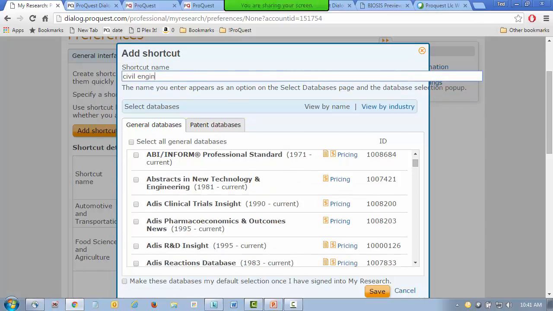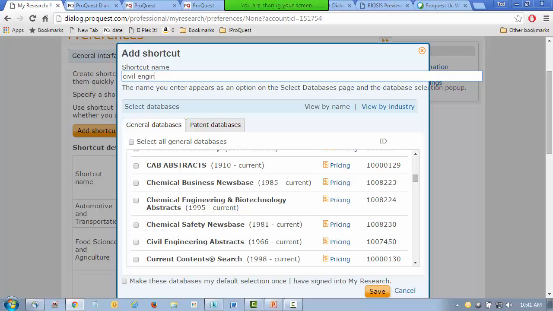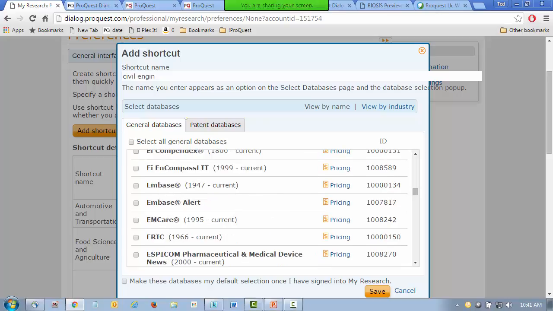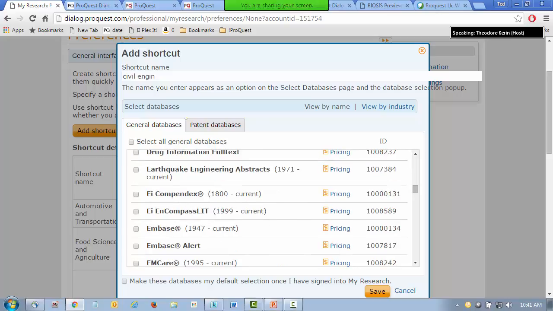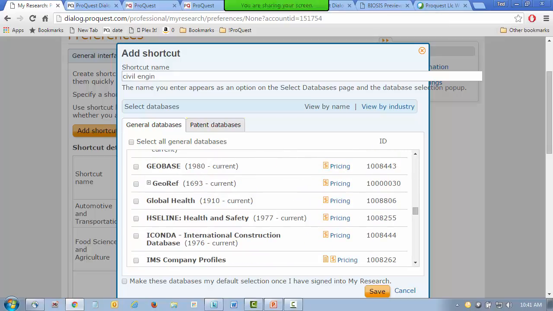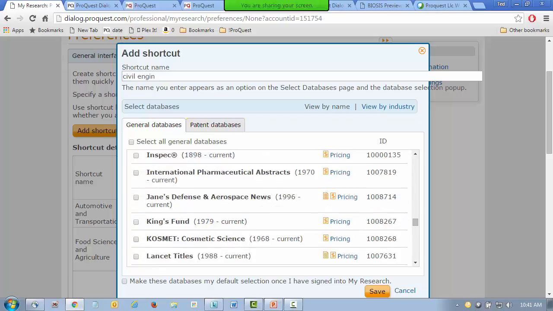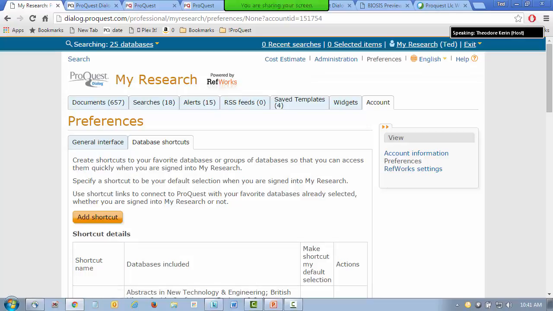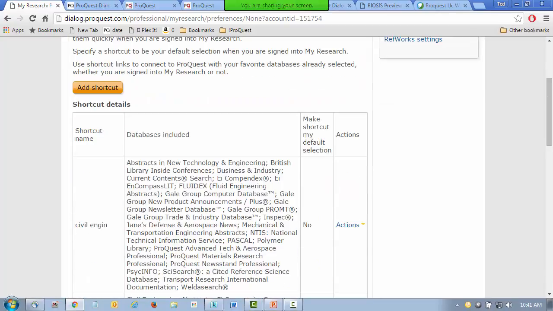And then I would just go through this list of databases and decide which ones I want. Civil Engineering Abstracts. EI Compendex is a good one. Inspec is good. And let's choose Iconda. So I click Save, and now I have created a new shortcut. So I'd be able to go to that shortcut and go into just that group of databases.